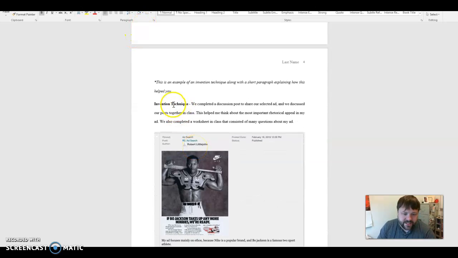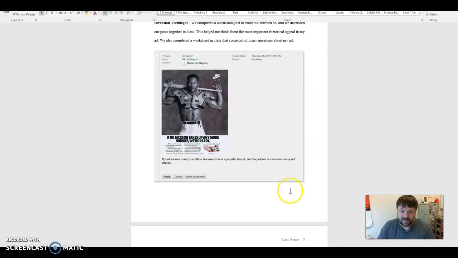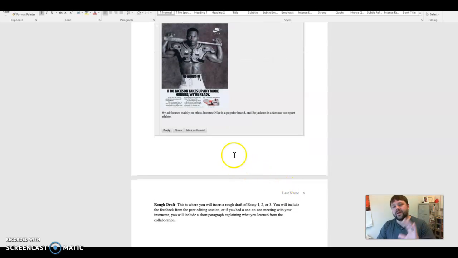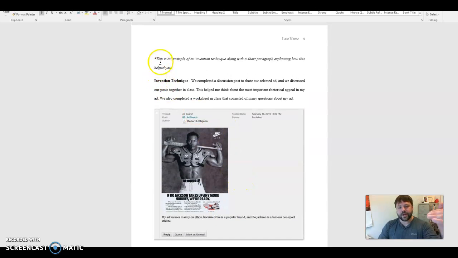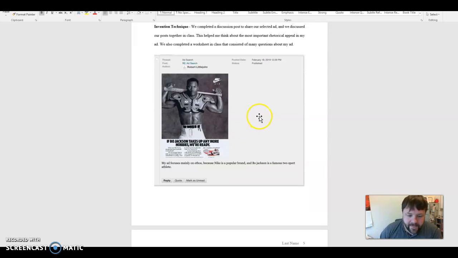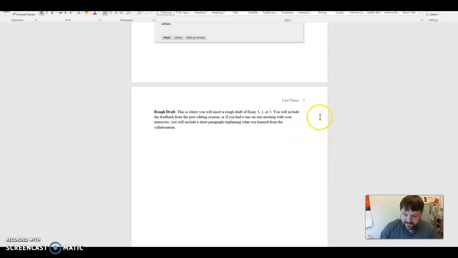Read this, y'all. This is an example and invention technique. So, erase this, everybody, and put your information there. If you have an outline, you're going to copy and paste your outline on this page. It'll probably go to another page too. It's going to be a long document, but this is where it starts. Then under that, your rough draft.